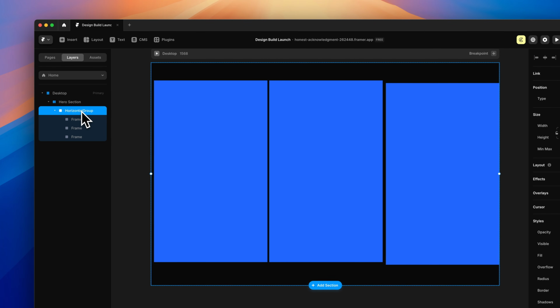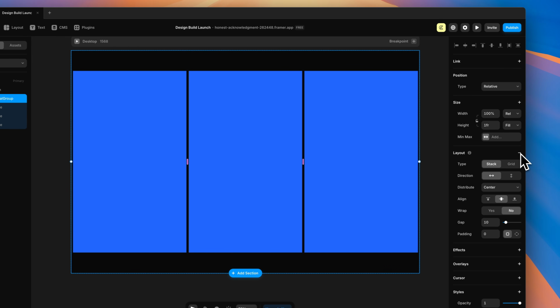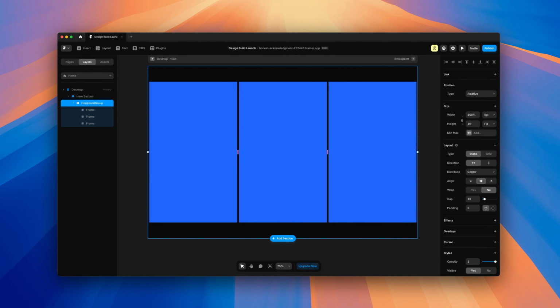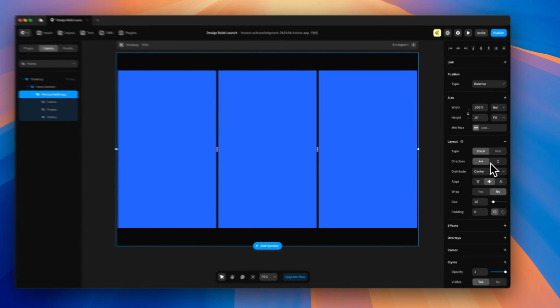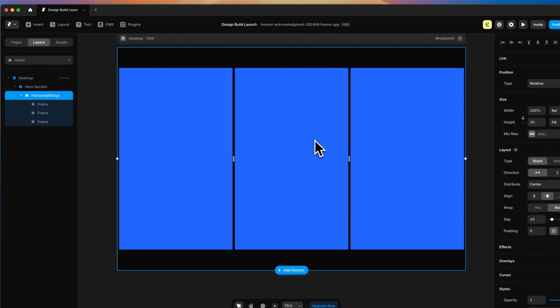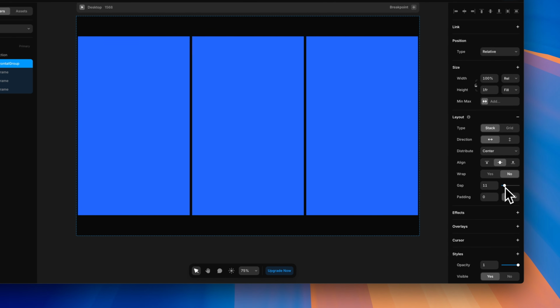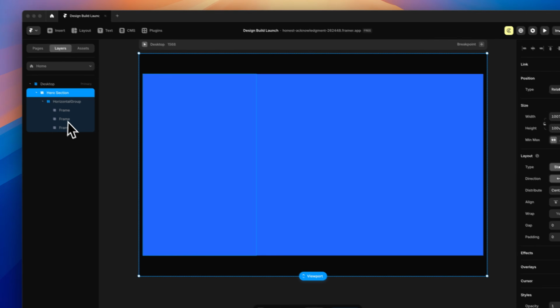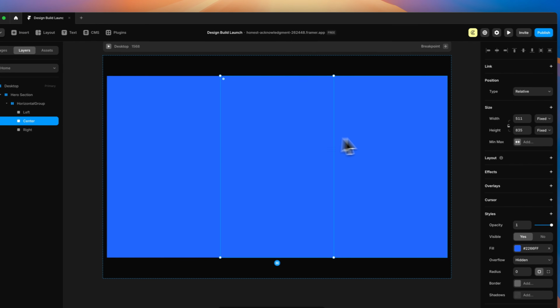And we can select the horizontal group parent and we can add a layout to this. So this is very similar to an auto layout in Figma. This is called a stack. We can either do this horizontally or vertically. In this case, we're going to do it horizontally, which matches our design. We have 3 horizontal columns. And here I'm going to lower the gap down to 0. And then we can name each one of these frames just to stay nice and organized. So I've just named them left, center, and right.